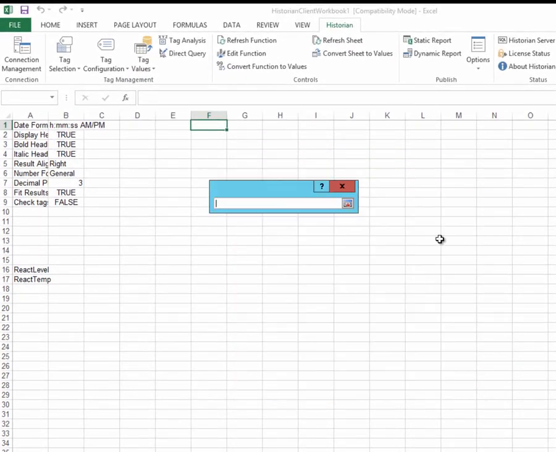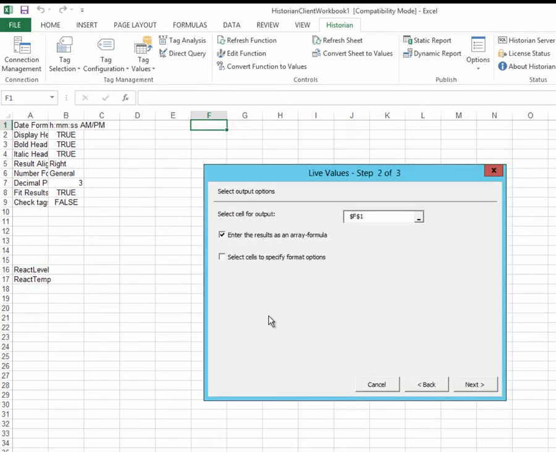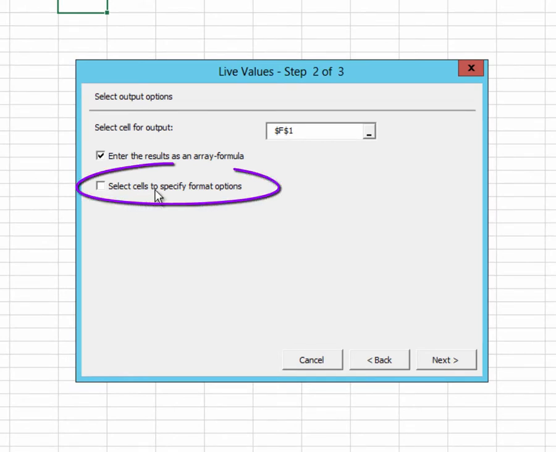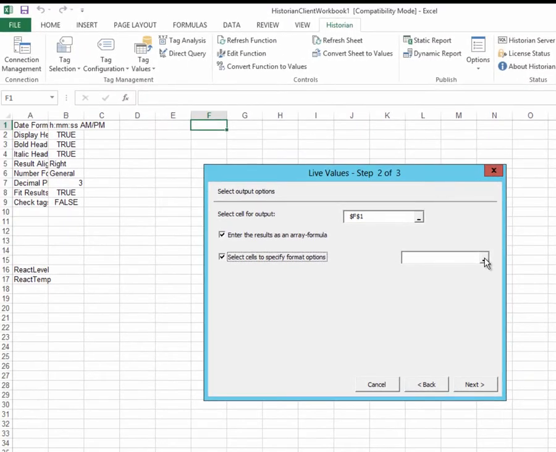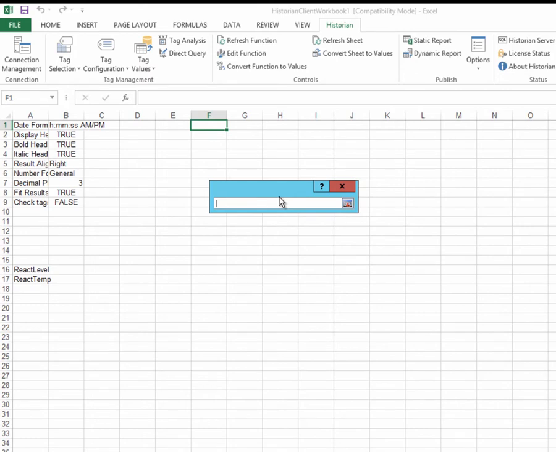Here I have to select the cells where my tag names are. Click next. And here we have these select cells to specify format options that we have never used. Well, we have never used it because we never checked into the options before. So now we are going to check that one. And here I have this field where I have to enter where those format options are. Notice that I have 2 columns of data. I'm going to select the second column because that one is the actual values for the format.